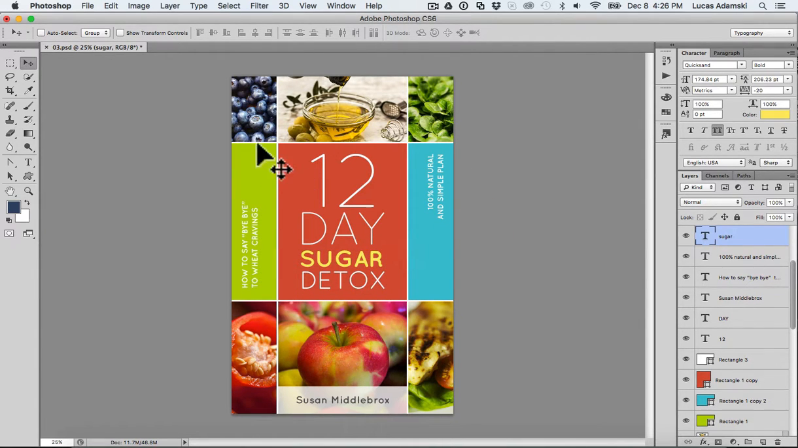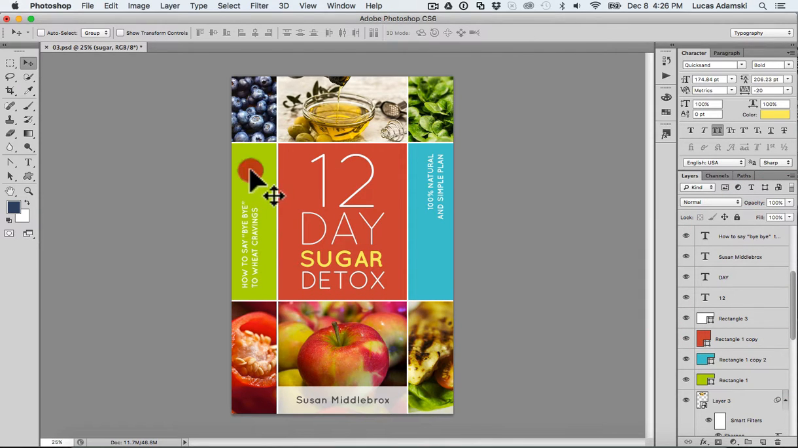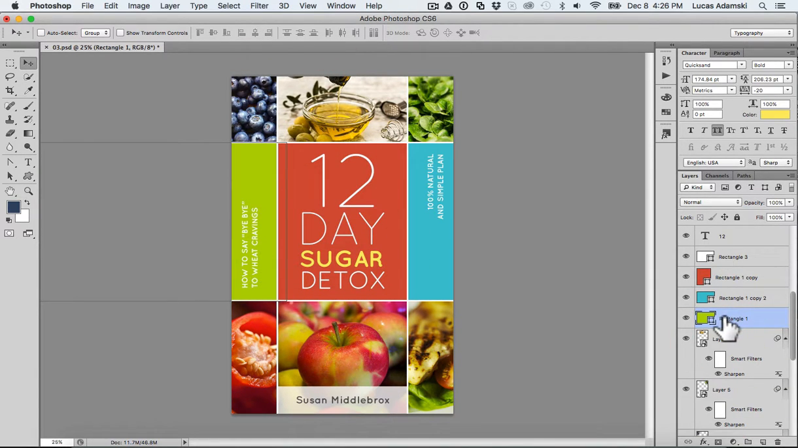Let's also change the colors of the rectangles right here. You have to know which layer it is, because on the right side, you will see the layers window. There are all the layers of the design. In order to find out quickly what the layer is, for example this one, just right click and you will see it's rectangle number 1. It will highlight in the layers window right here.